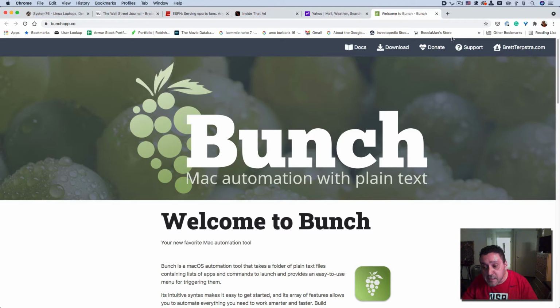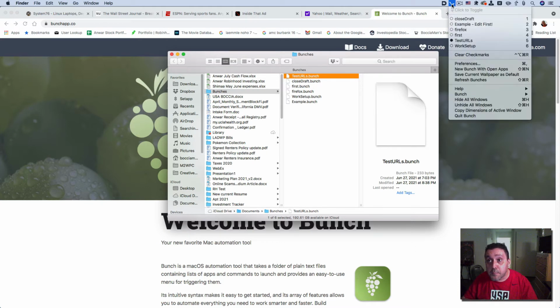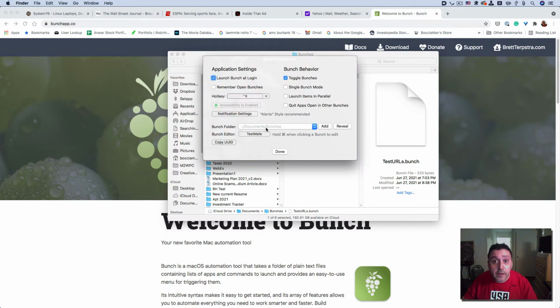Let's take a look at the text file that made this automation possible. So I'm going to choose Finder. And it opened the bunches folder. The bunch folder is in my Documents folder, and it is where you have to place all your bunch files by default. That setting can be changed by going to the Bunch menu and selecting Preferences. And here is where you can set your bunch folder. But I just left it as the default.